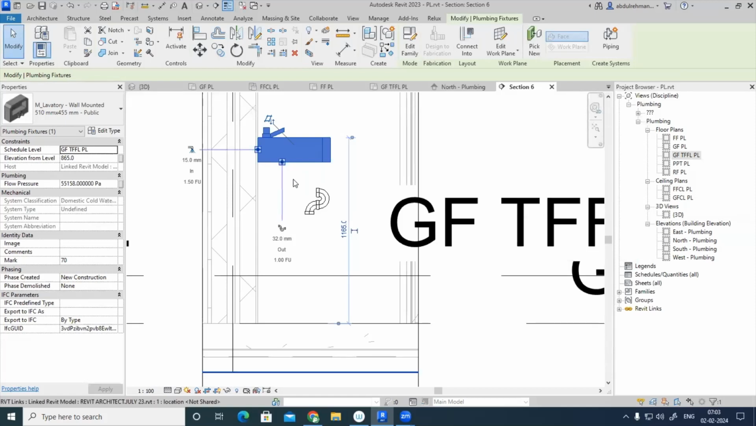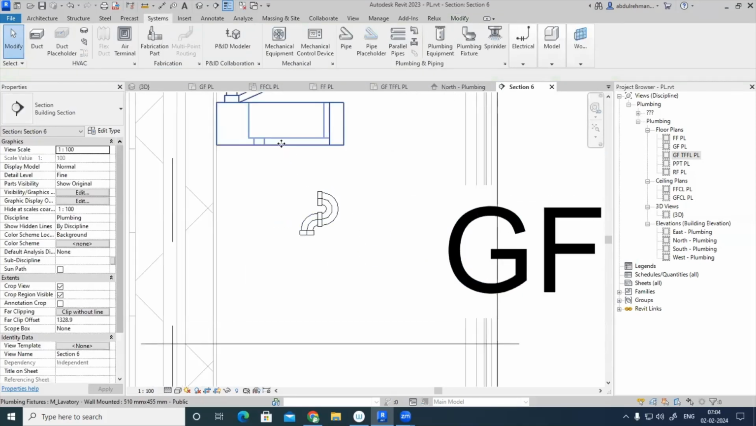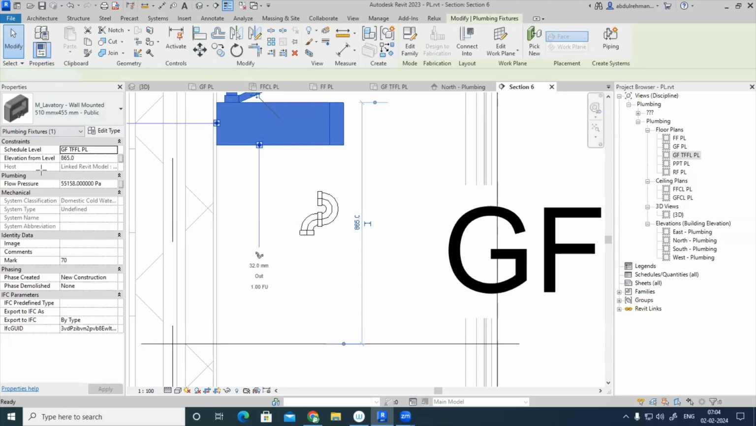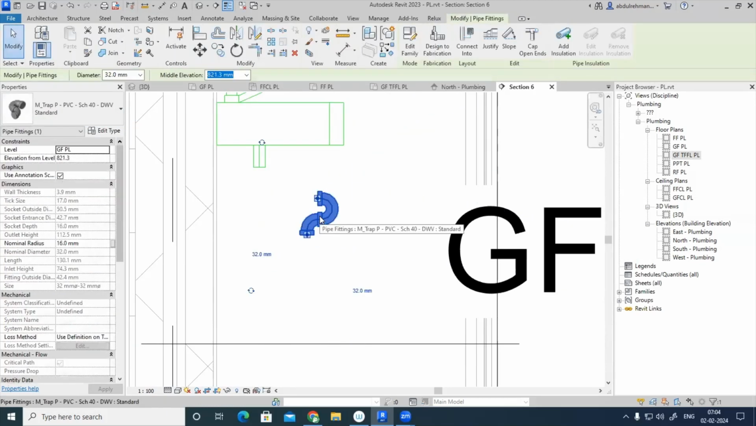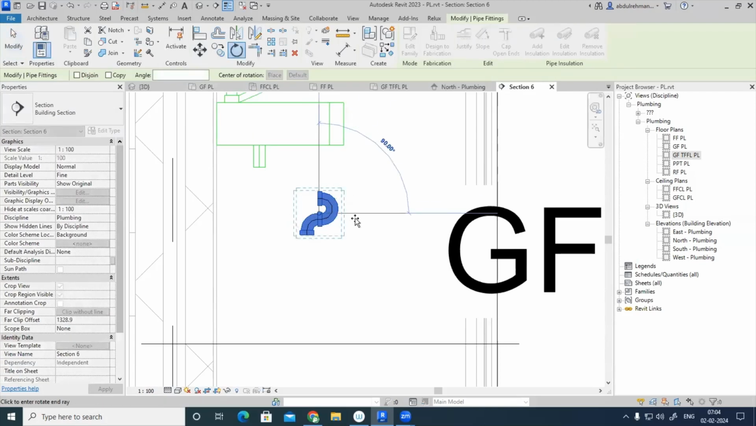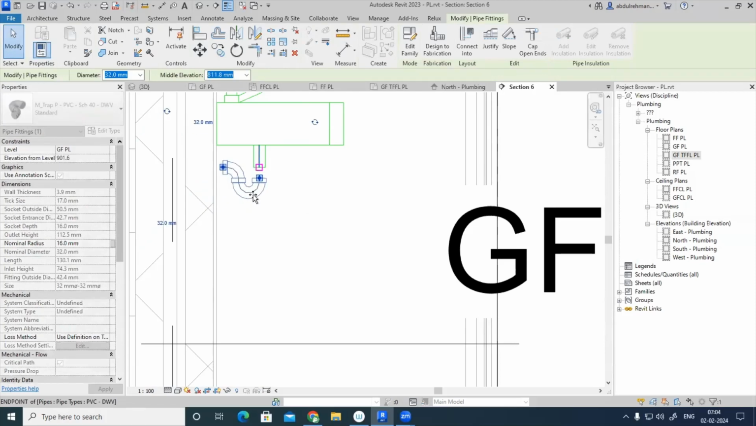So that's why, in the starting itself, if you want to make it 50 instead of 32, you can do that. But I'm just using the same 32. So the floor trap, this one, P-trap also, I need 32 mm. And a small pipe I'll be making from there. The pipe material should be DWV. Place it there, and let me rotate it. I'll be rotating it like this with a 90 degree, and I'll be dragging it and placing it here.